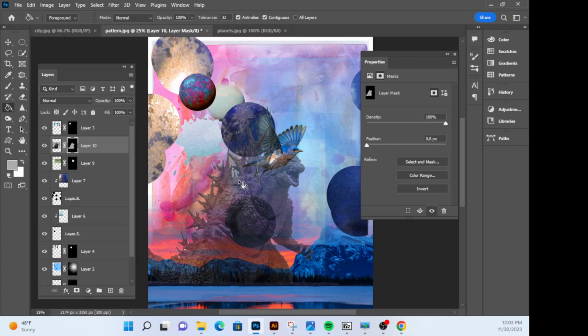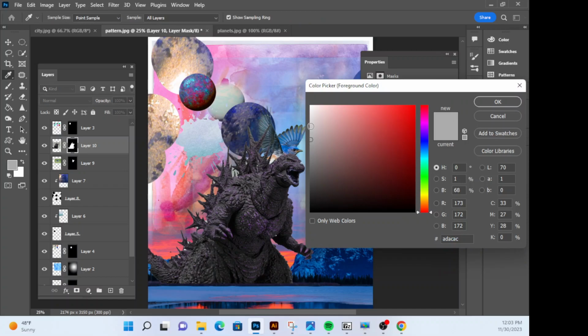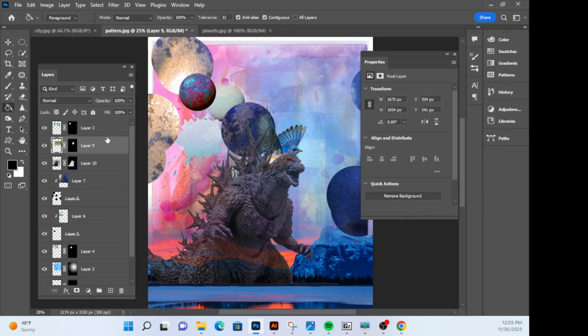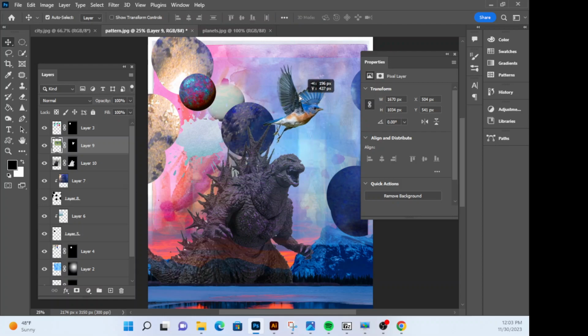Now, if you're like, whoa, that's too much, Control Z it, undo it, and just play with how dark or how light it is. Maybe I'm going to make it even lighter, because I just want it slightly softer. I want my bird in front of Godzilla. Now I'm going to move him up a little bit. There we go. So now we can see everybody.